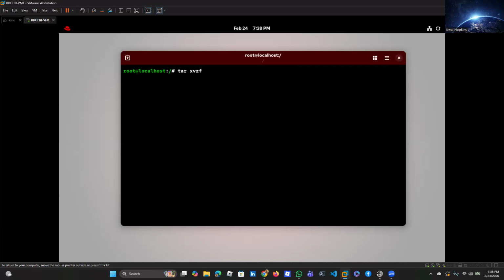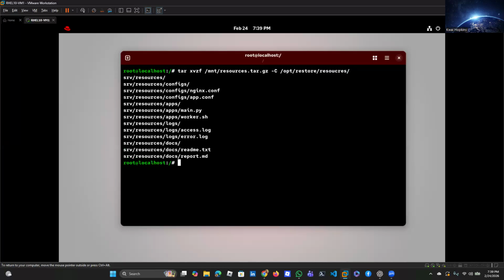And F for force, then where, MNT, all right, resources. So it'll pick up that gzip extension. Now here we go. There's the part here where we want to specify a custom location. In order to do that, we want a hyphen capital C. That's for the custom location, slash opt, slash restore, and resources. All right, there you go.